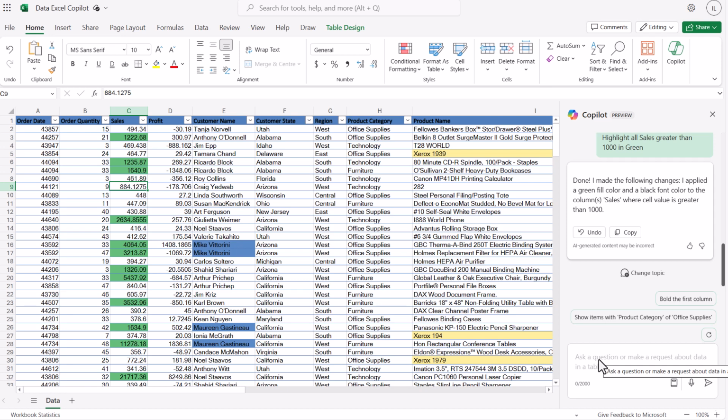Or we could tell it to go and find all the values between something, and it would also do that and would highlight according to those rules. But at this point, what I want to do is move on, and we're going to look at some different types of rules. So let's say, for example, what if we wanted to find our top 10 sales or bottom 10 sales? How would we go about that?